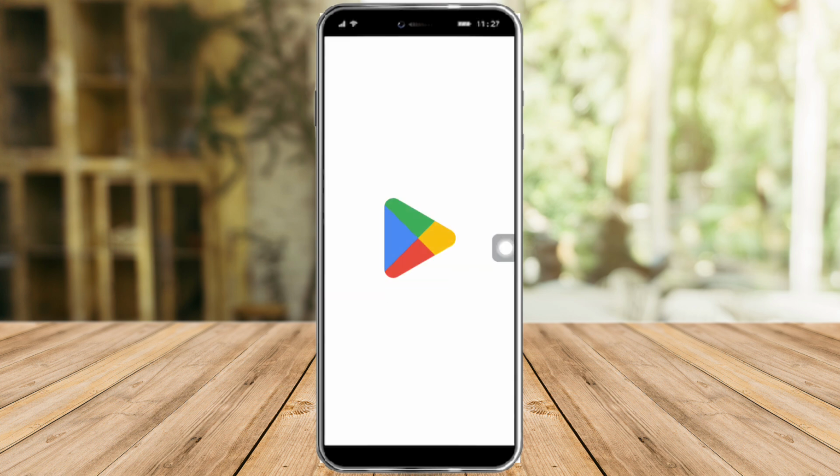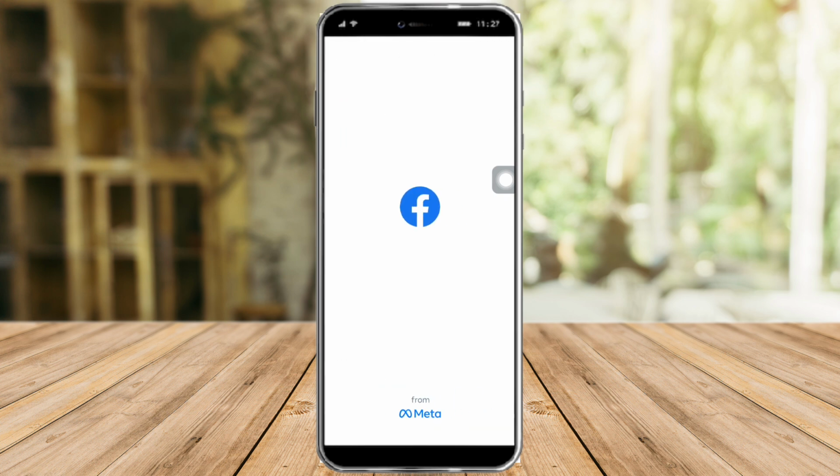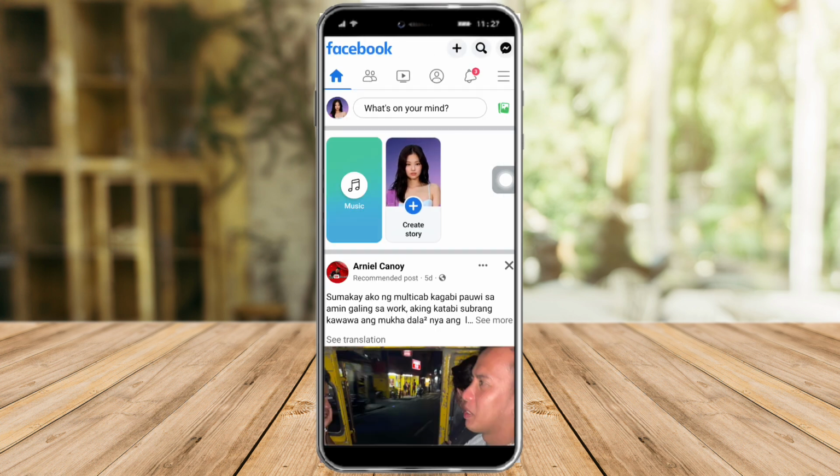Let's head over to Play Store and let's search here for Facebook. Click the Facebook right here and make sure that this is updated. If you see an update button right here, click on that until you can see an open button. When you see this, that just means that it is already updated and we can now proceed to open it. And you can now check if your nearby friends problem has been resolved.